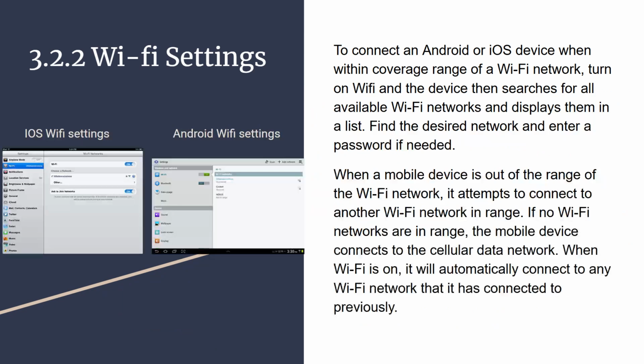To connect your Android or iOS device to a Wi-Fi network within range, turn on Wi-Fi, go to your list of networks, find your desired network, connect to it, and enter a password if needed. When the mobile device is out of range, it will attempt to connect to another Wi-Fi network, and if no Wi-Fi network is in range, the mobile device will connect to cellular data. When Wi-Fi is on, it will automatically connect to any Wi-Fi network that it has connected to previously.